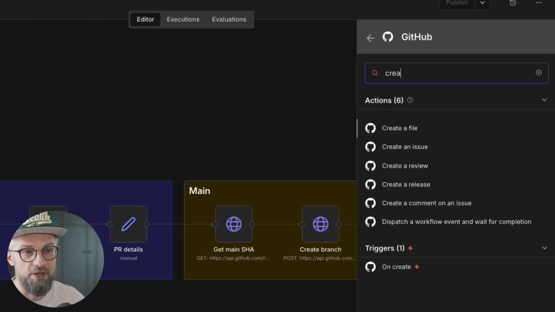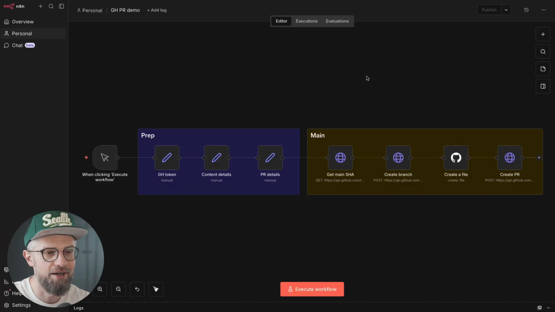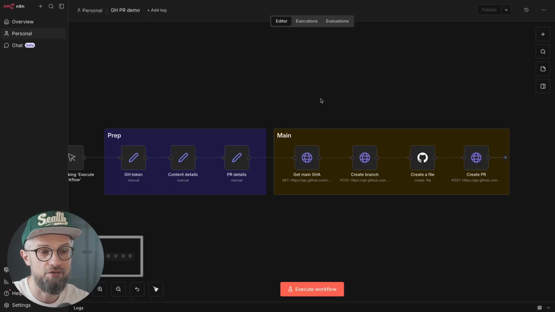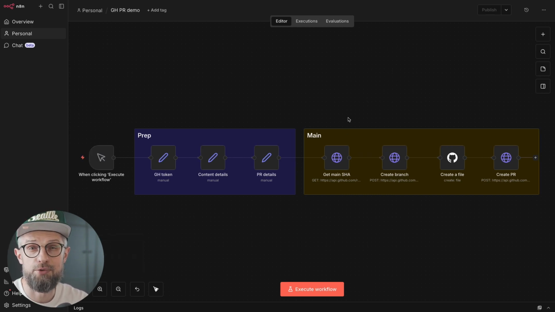If I enter create, all I can do is create a file and issue a review, a release, and so on, but no PR. So for some reason, the native GitHub node doesn't give you this option, which is very strange because this is actually very easy to do. As it turns out, all you have to do is use a couple of HTTP request nodes. So let me take you step by step through what's going on.